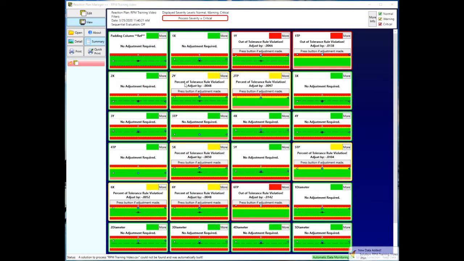Data went into QC-CALC real time. QC-CALC real time automatically sent data to Reaction Plan Manager. Reaction Plan Manager tried to find a solution for the RPM training video data file. It could not find one, so it automatically built a solution for you. Basically, it goes through the data file, and for every characteristic or every measurement in that file, it'll create a dimension item with default settings.